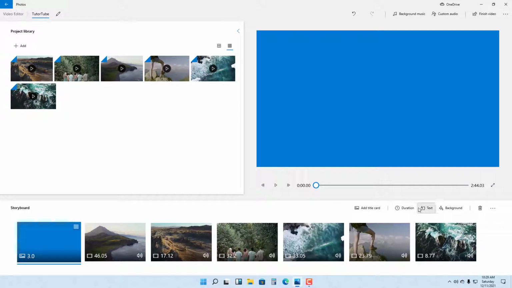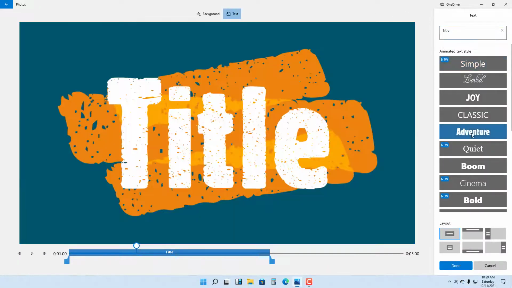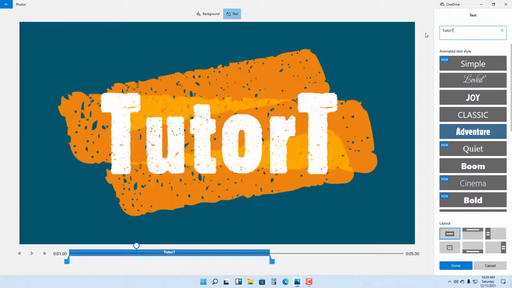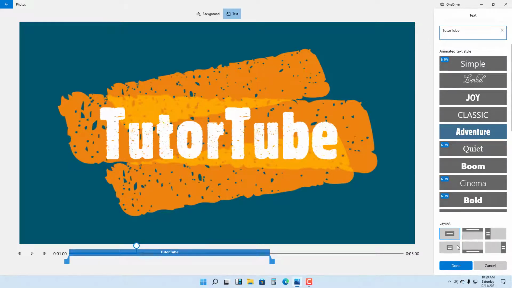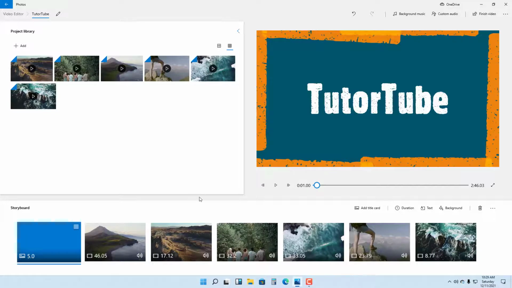In title cards, you can set the duration, which by default is 3 seconds. Let's say you want 5 seconds right here, then you can do that. Then you can work with the text. Let's say you want the Adventure text right here. I'm going to type in TutorTube, and over here you can select different title styles according to how you like it. Once you do that, it is added, as you can see.